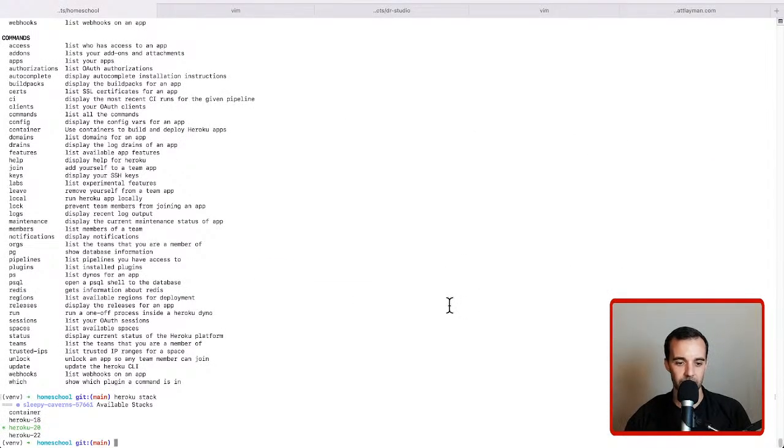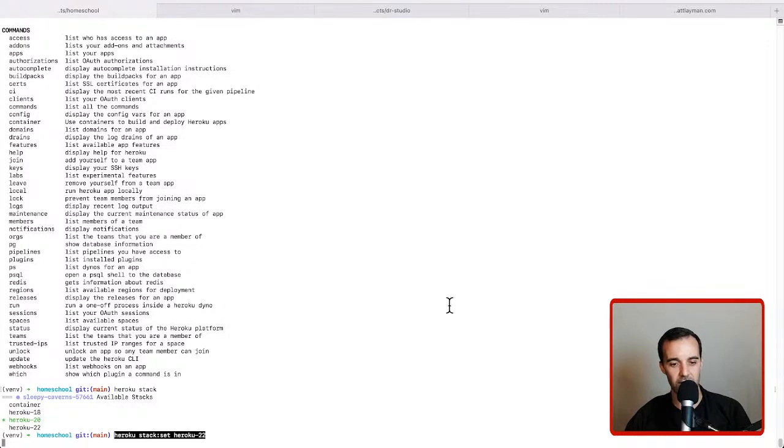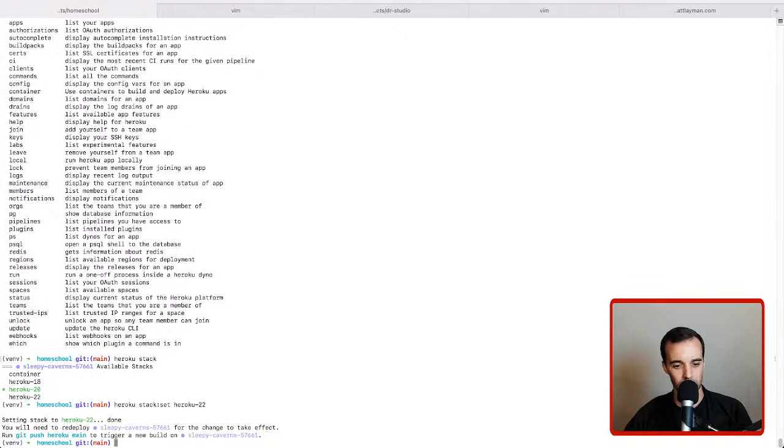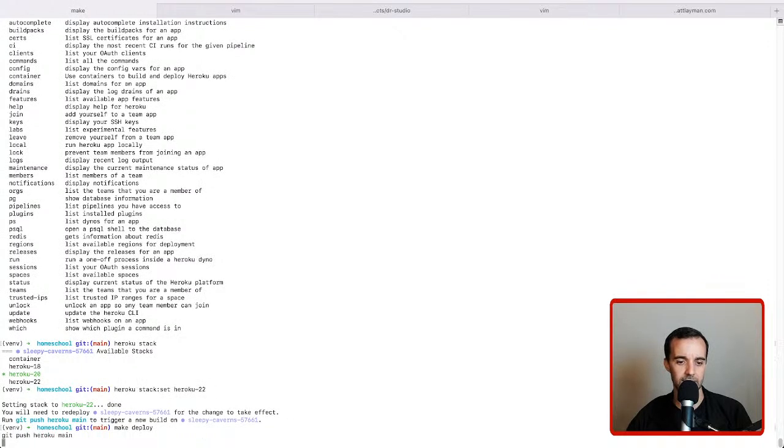And then after we set the stack, it even tells us we need a redeploy for this to take effect. So let's try the deploy. We're going to watch the deploy message and see what it says.